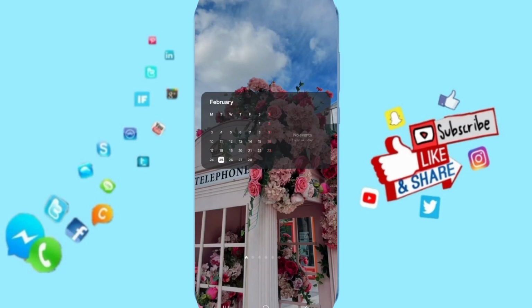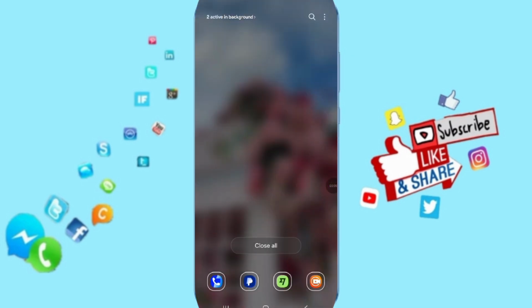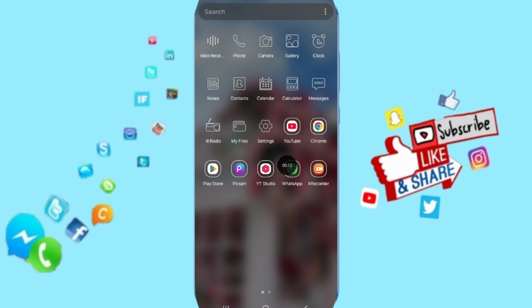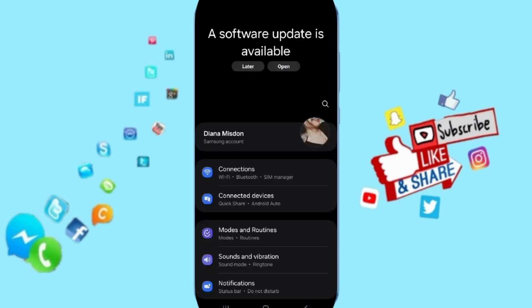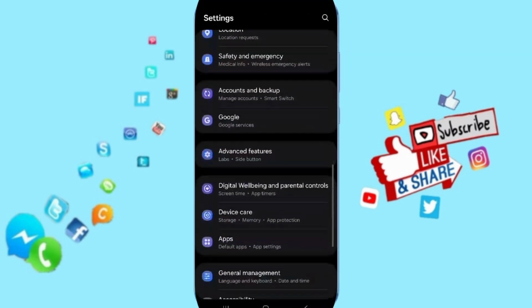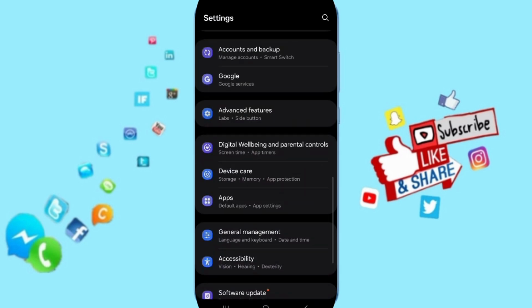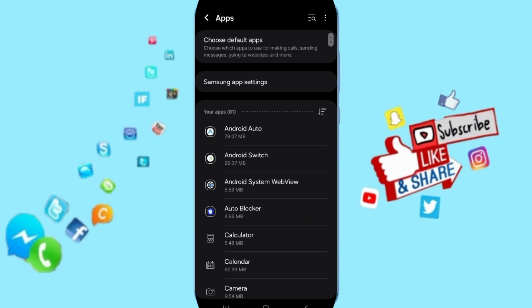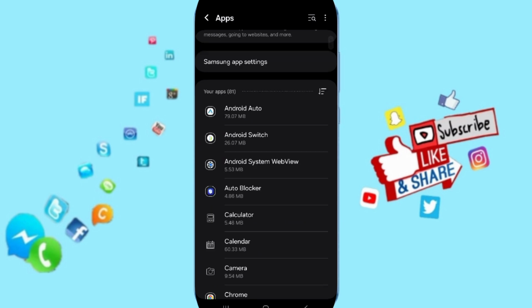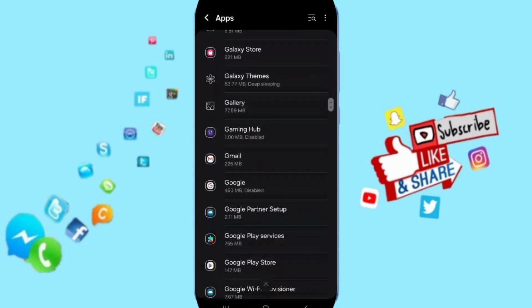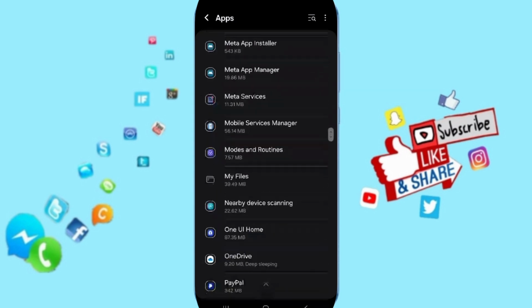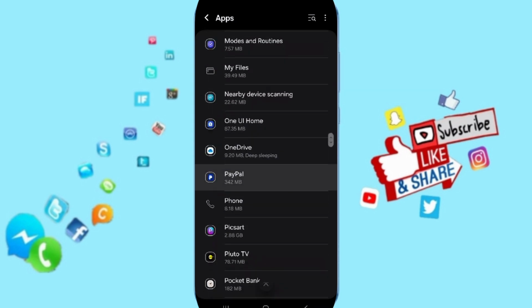Today we will talk about how to fix the problem of the PayPal app. You will go to settings, as you see, and click. Here on this page, you will click on apps, default apps, app settings. Then on this page, you will search for the PayPal application, and you will click on it in this window.